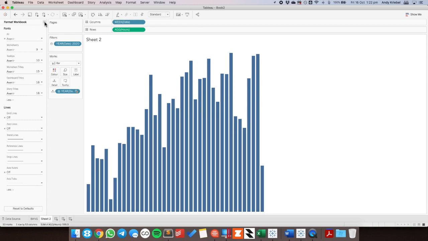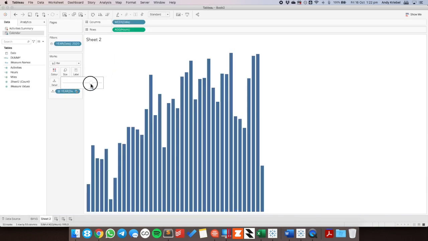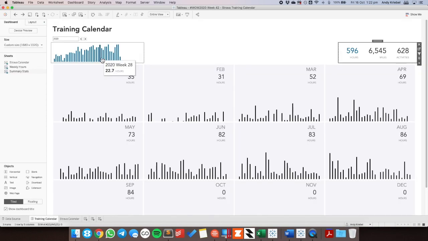Dashboard, okay, that's all good. Right, and these look a bit thinner, maybe slightly thinner than normal. I don't know, we can play around with that once we get it in the dashboard. Maybe I'll just put it there. Okay, so that's the upper left chart, but it says 2020, week 28, and then however many hours.